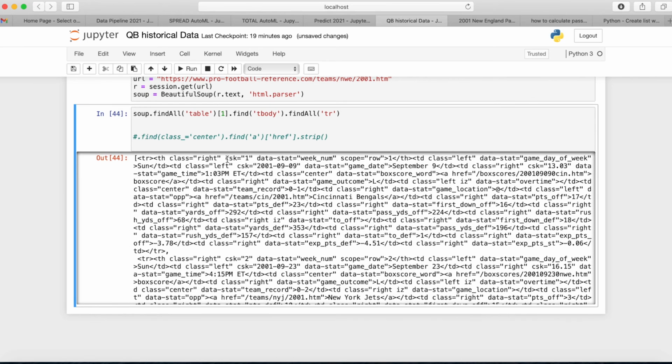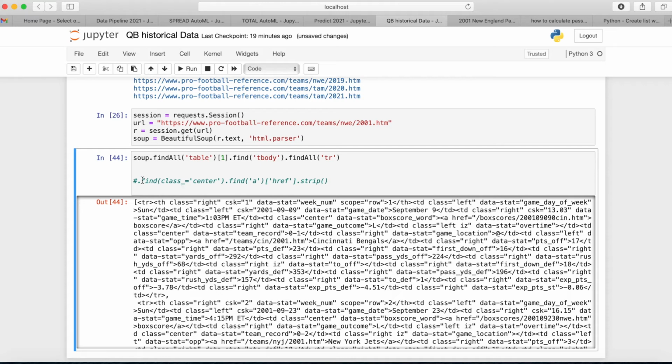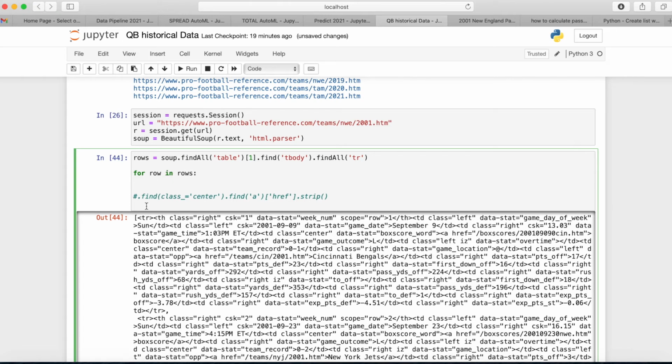So it starts at CSK equals 1, and this is like week number 1, and this is week number 2. So now we have all these, right? And if I call this TRs, we'll just call it rows. So those are the rows. Now what we're going to do is say for row in rows. We're going to look at each row, and we're going to say print row dot. I'm going to take all this that we already did, put it right here.